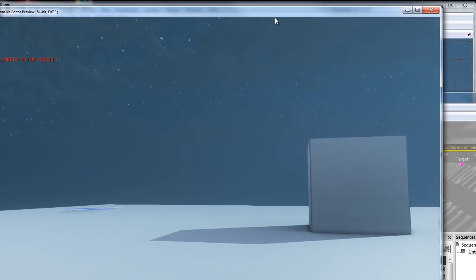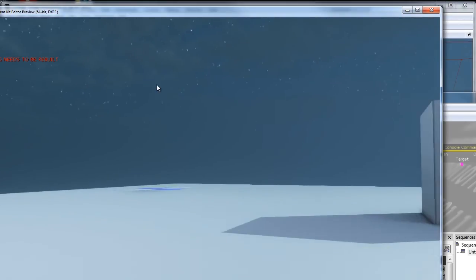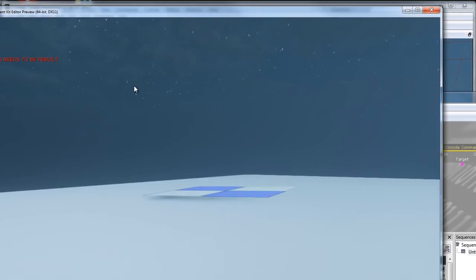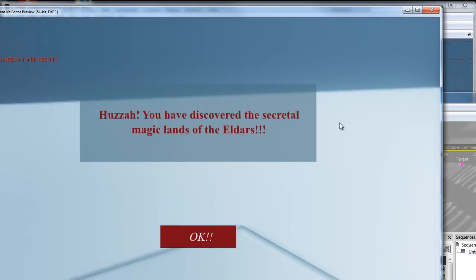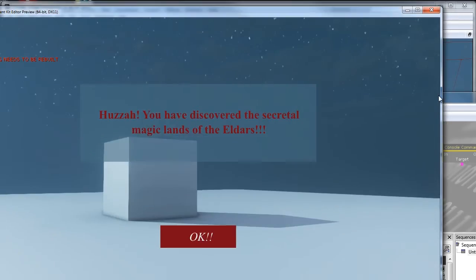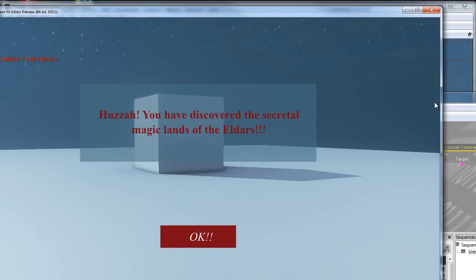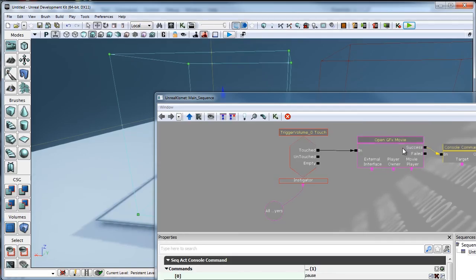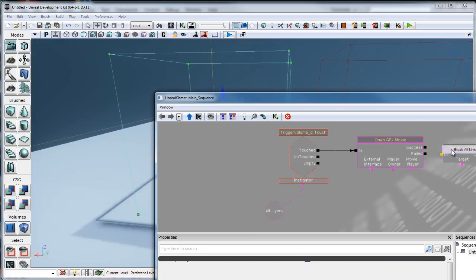First I'll try the actual command. Yeah, it pauses the game. And if you do it again, it unpauses it. All right. But it's not triggering for some reason after our movie opens. So we could also try this. Make it trigger at the same time.